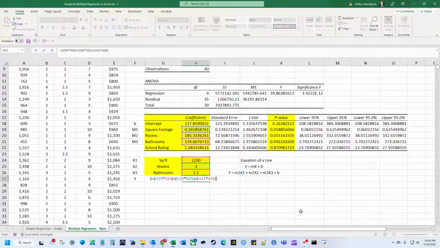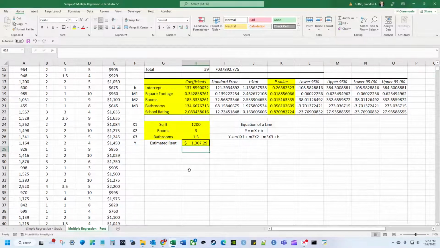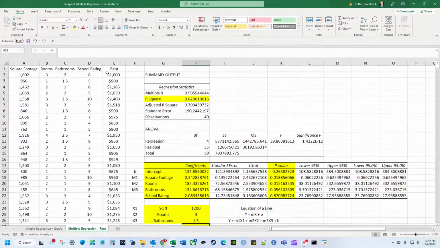So I have my 3 variables and their predicted values, and I need to add in the y-intercept, or our b value. When I hit enter, I predict, based on this equation, that an apartment that has 1,200 square feet, 3 rooms, and 1.5 bathrooms is going to cost $1,307.29. So using multiple regression, this is the value that comes out from all of the work that we're doing right here. In the future, you could apply this and maybe predict your rent.